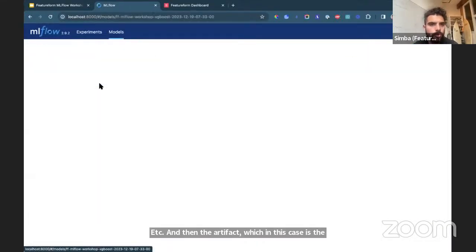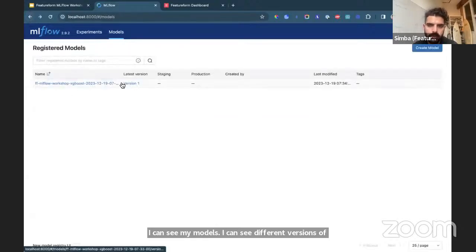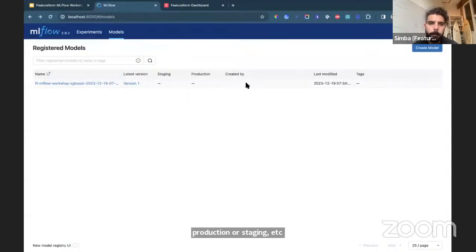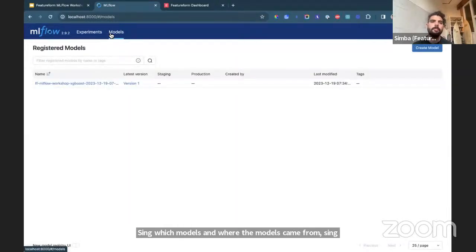I can see my models. I can see different versions of them. I can put them in different stages, like production or staging, etc. So this concept of having all of your experiments live in one place, being able to see who built them, when they were built, seeing which models and where the models came from, seeing models that are staged in production, different versions of them, all that is handled by MLFlow.